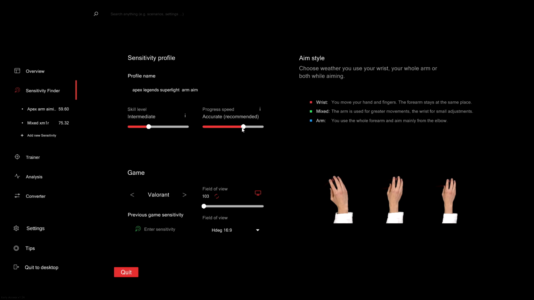I left both of these on default, so accurate for progress speed. Click your game here. Do Apex. For the field of view, I would leave it at 100 because the targets are really small. Obviously, the smaller they are, the more accurate you'll become if you train with them. The purpose of this exercise is to find a sensitivity. It's not to get better at a specific sensitivity. So leave it at 100.